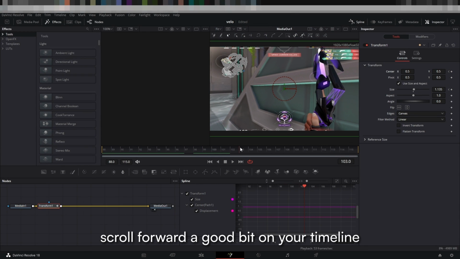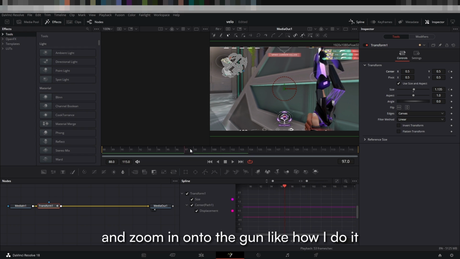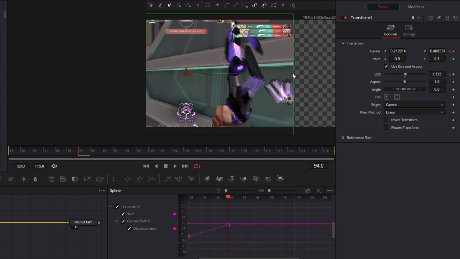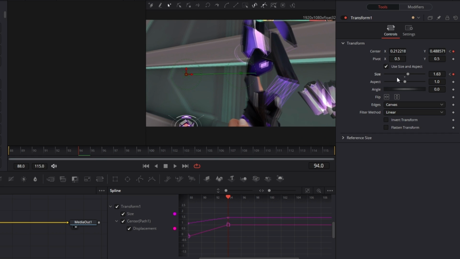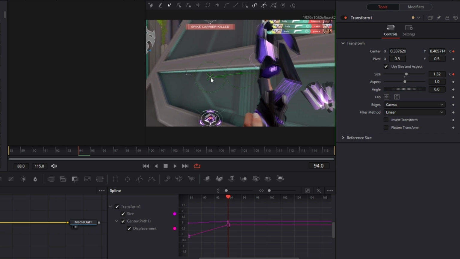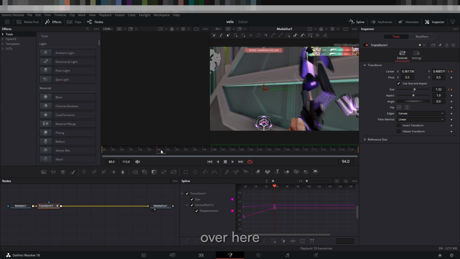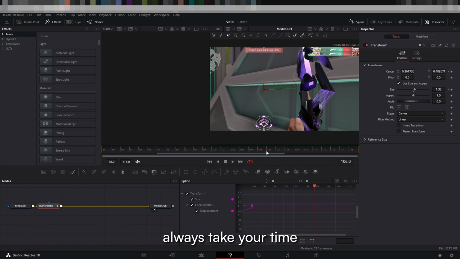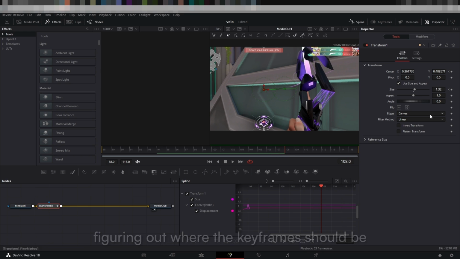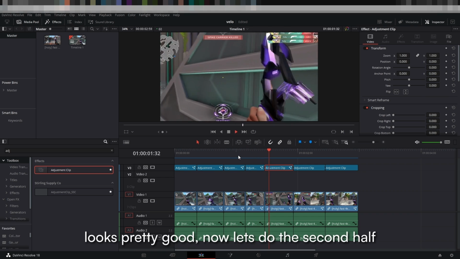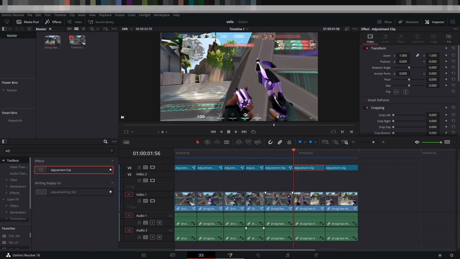Scroll forward a good bit on your timeline and zoom in onto the gun like how I do it. Over here, I am trying to figure out a good time where the animation should end. Always take your time figuring out where the keyframes should be. Now select the spline graph and click the curving line to make it smooth. Looks pretty good. Now let's do the second half.